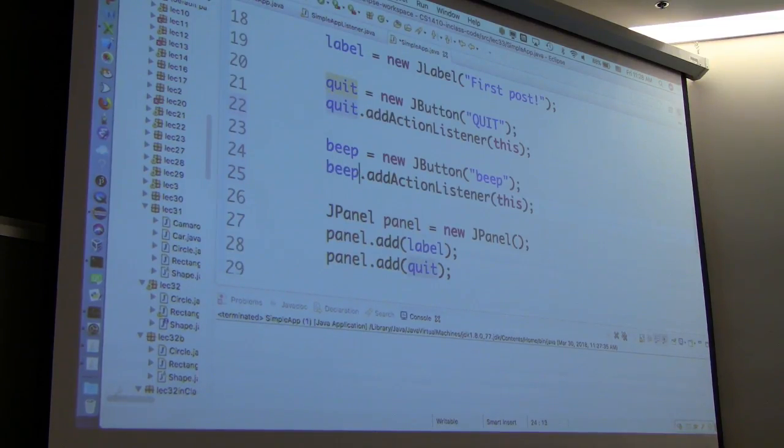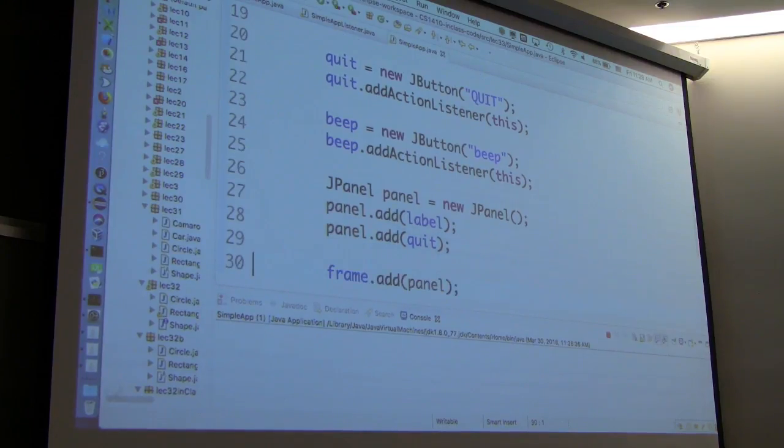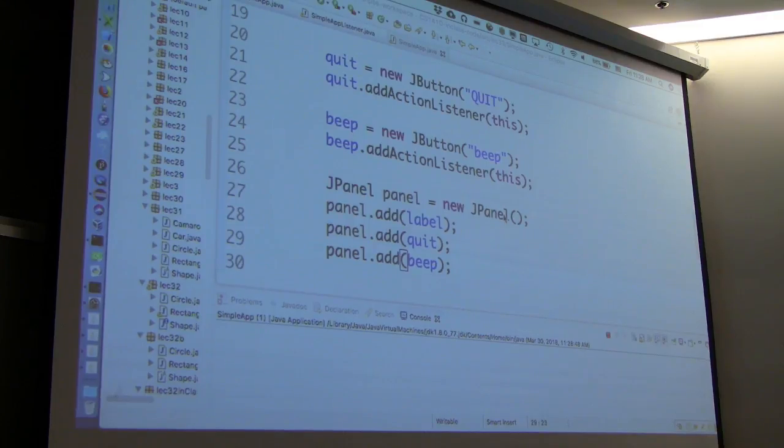Now that's a little bit of a problem because if I run my code right now, I didn't add beep to the panel. See, there's a lot of stuff to keep track of when you do this. So don't be surprised when you're doing your own code and it doesn't show up. Is this something you forgot? Don't panic. There are all these steps you have to remember: add the action, make the button, add the action listener, add the beep.